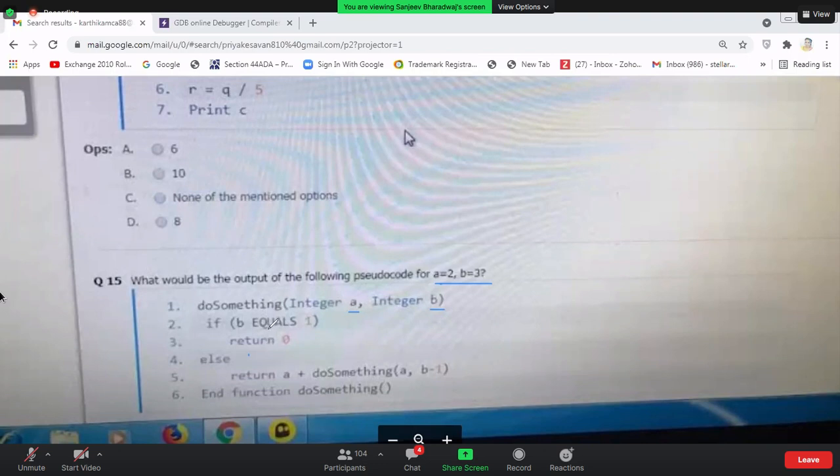Okay, tell me, what is my B value now? B is equal to 1. What is my B value? 3 equal to 1. Condition failed. It is coming here. What is my A value first time? It is 2. Yeah, we have done this question, right? Yes or no? Yes, ma'am. Okay, we'll go for the next question.